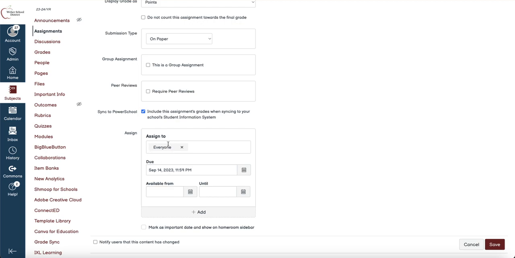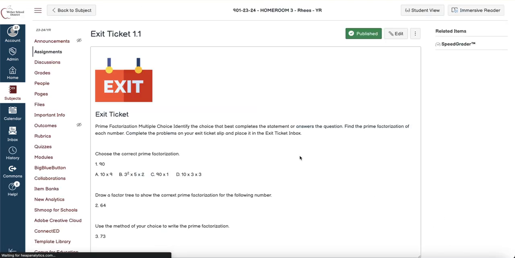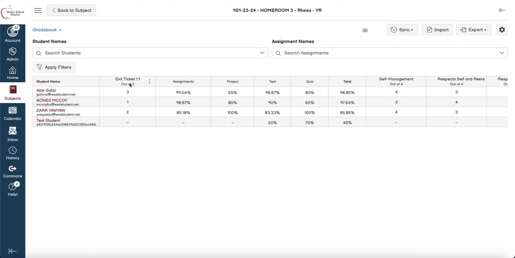It's assigned to everyone or to a section. That's required for the sync to occur. I also have a due date, which is necessary for the sync to occur. There's one more thing that needs to happen, and that's here in the grade section where we decide students need some points. I need to have at least one student who's completed the assignment in order for the sync to happen.